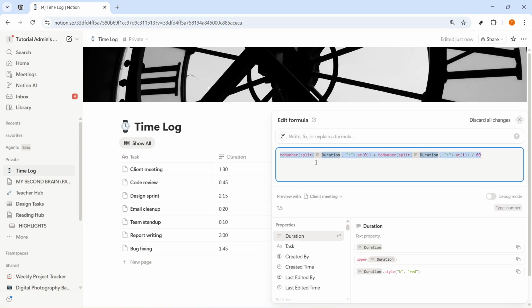Plus. toNumber. Open parenthesis. split. Open parenthesis. prop. Open parenthesis. Duration. Close parenthesis. Comma. Colon. Close parenthesis. Dot at. Open parenthesis. 1. Close parenthesis, divided by 60. If you're typing it manually, go slowly and watch the punctuation.